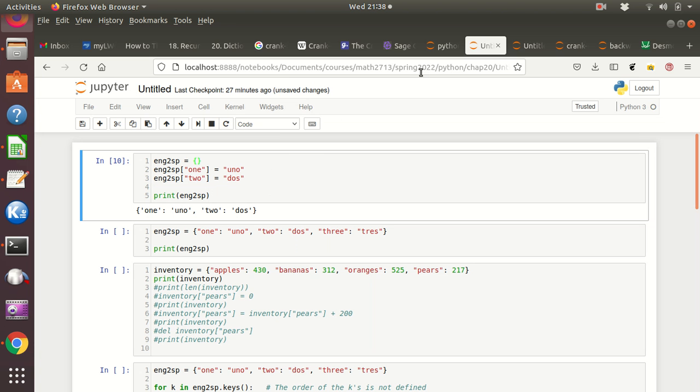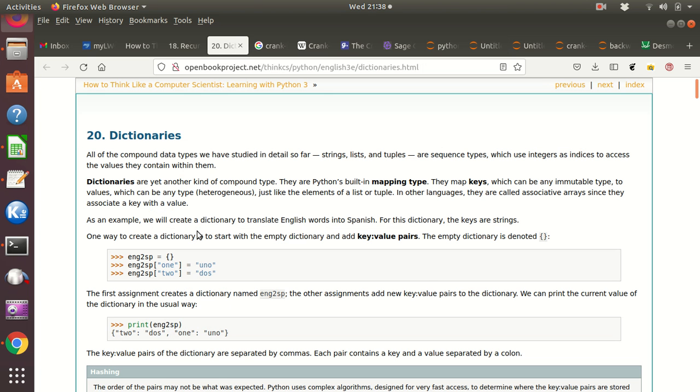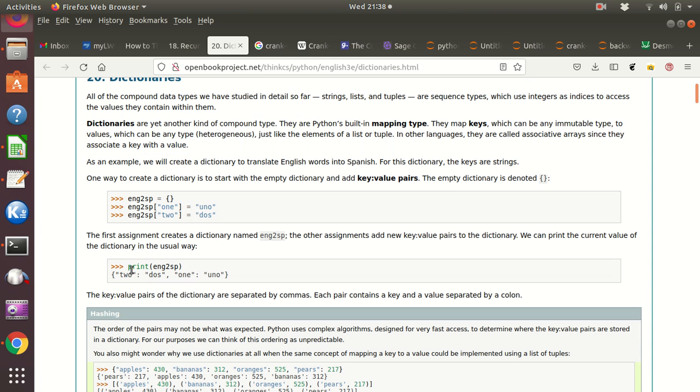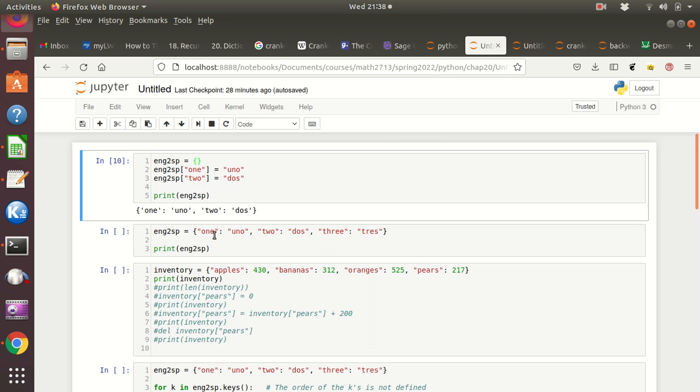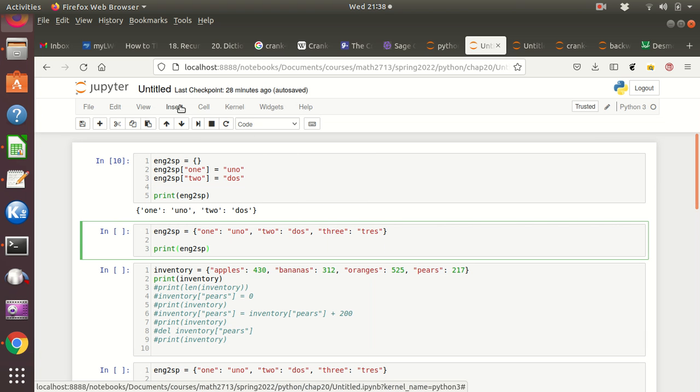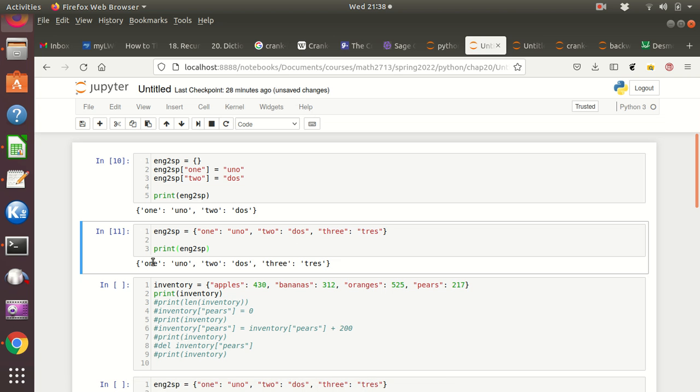Okay, so there we've defined one, and similarly, we could have just defined it all at once using the curly brace, and then each key value pair. Here we've got all 3, so I went ahead and I copied that here. So 1 in uno, 2 in dos, 3 in tres, and I run that cell, and you see I get the same type of output. Okay, here we had 3 key value pairs instead of just 2, but there we get that same type of output.